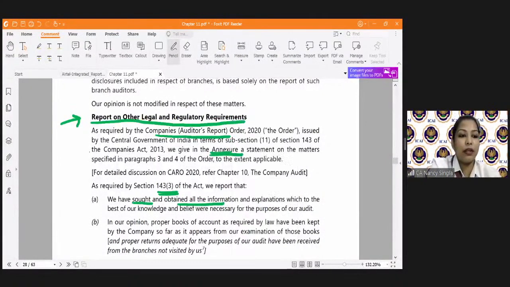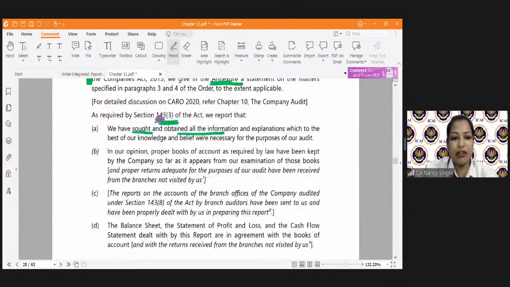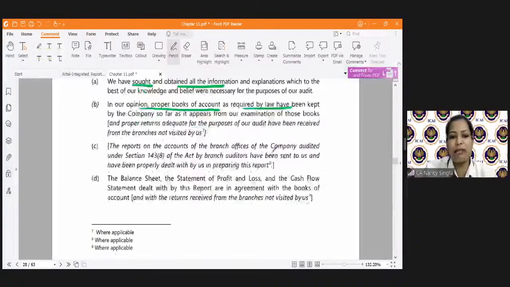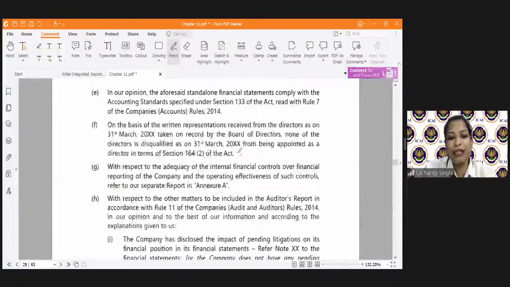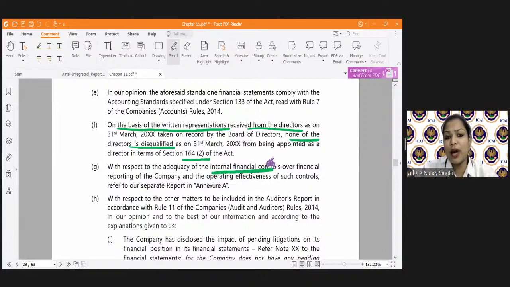Then these are the various requirements of, say, section 143 subsection 3, that books of accounts as required have been kept and everything. Okay? Then the auditor is also required to say that on the basis of written representations received from the directors, none of the directors is disqualified in terms of section 164 subsection 2. So where to mention it? You can mention it here. And if the auditor is required to give a report on internal financial controls, then you can refer to it here and give an annexure.